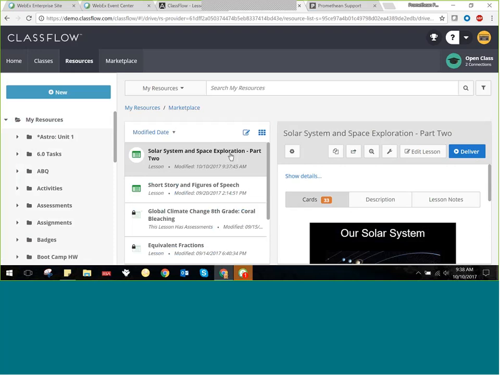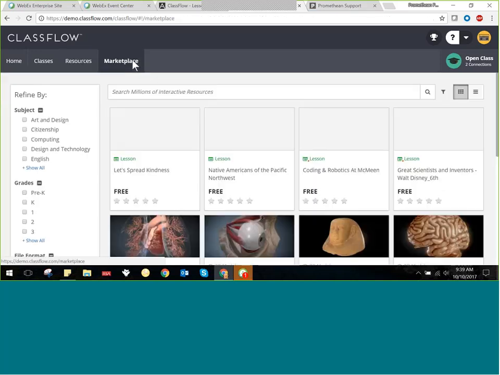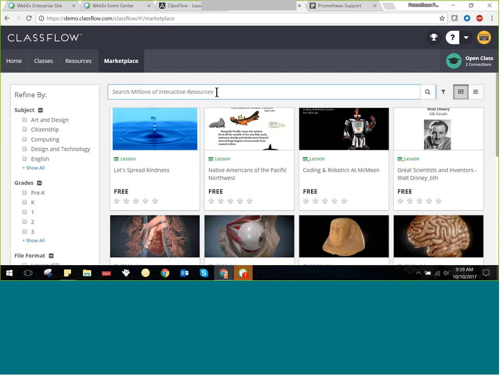Now I could always decide to copy this to another folder or move it to another folder. If I click here, I could move it to a different place. So that's just a little overview of Marketplace. I hope that you'll be able to play around a little bit more on your own and hopefully find something that you can use with your students.